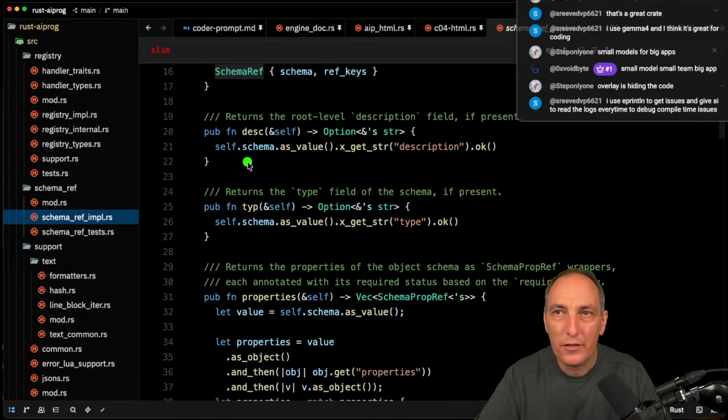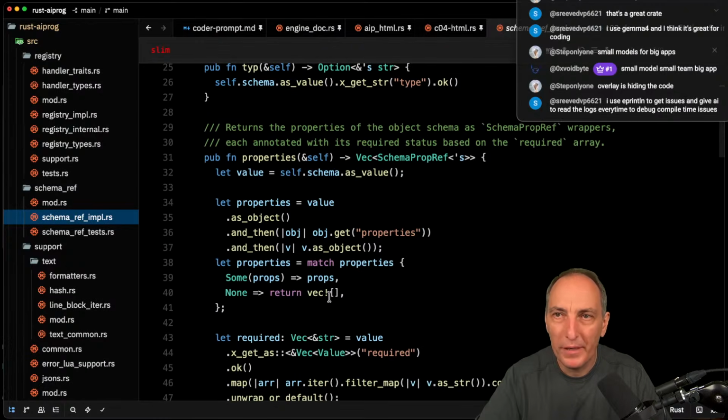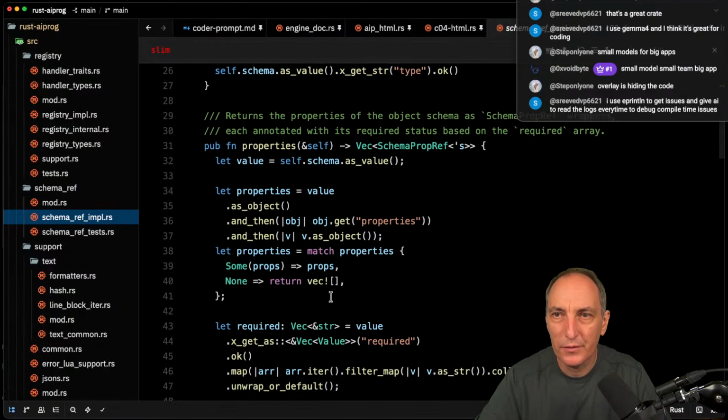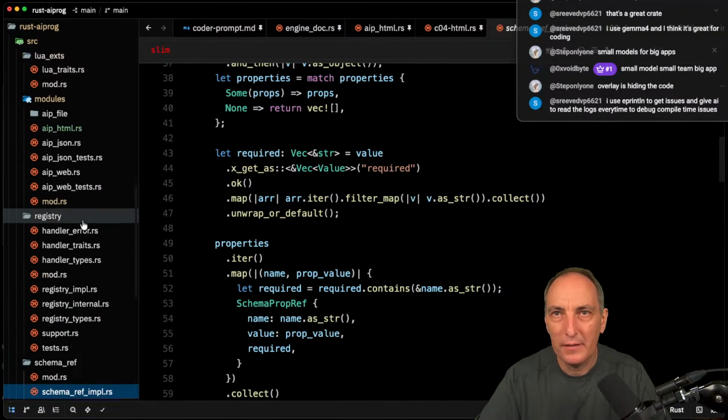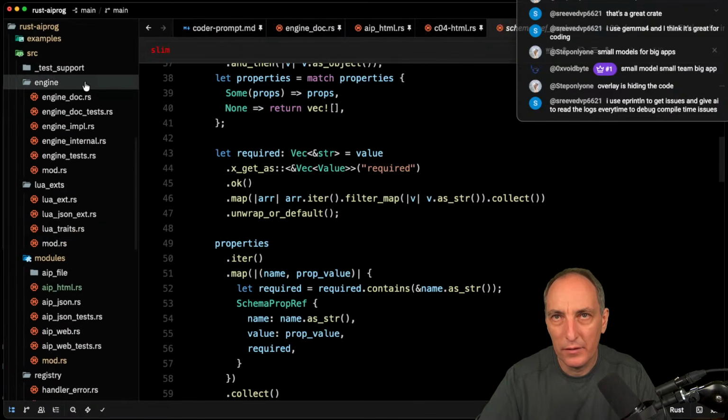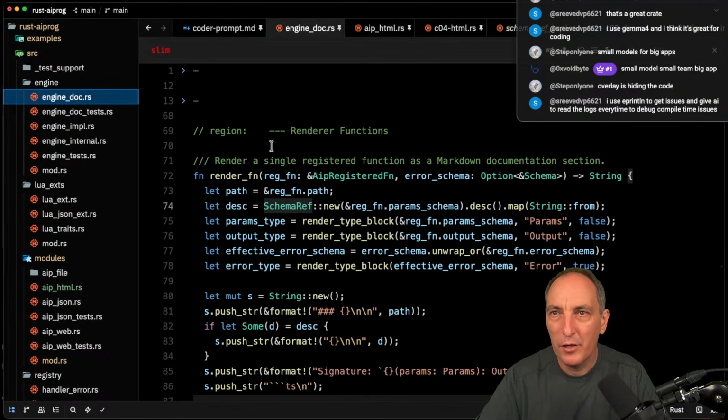That allows me to extract the description, the type, the properties, and then for each property to be able to have everything I want. So that is what I created here in the schema ref. And in the doc now, if I go to engine doc, it's much simpler because I can say, hey, you get the schema, that is from schema-rs, and then I get my schema ref from that, and then I can ask whatever I want. Okay? So that is the way it works, and it works pretty nicely.